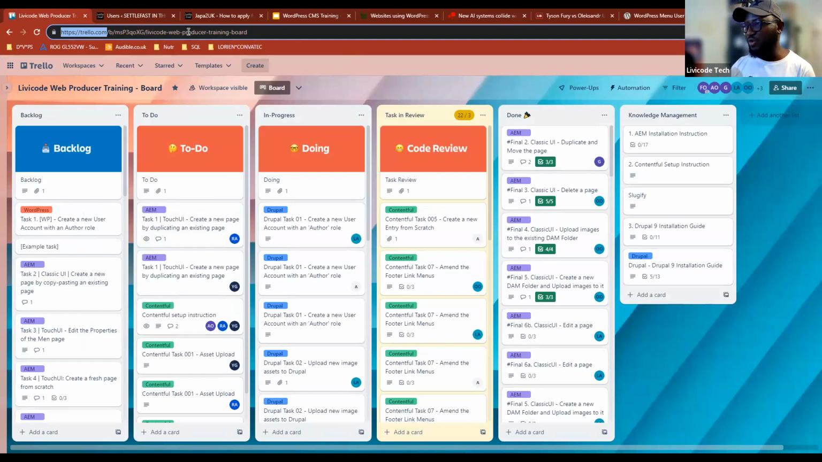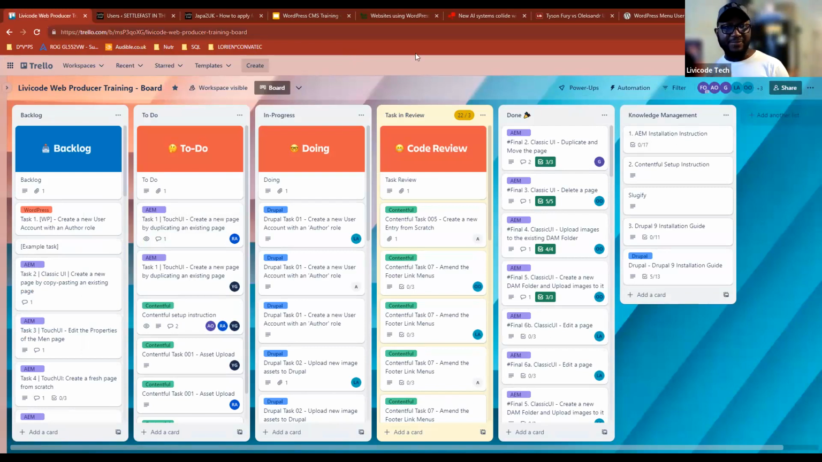And then lastly, within the next 1 minute, tomorrow what we're going to be doing is working with this board. This board is called a Trello board.